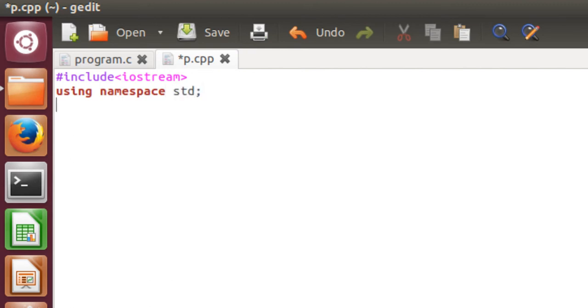And then you will be writing one more line in contrast to the C program, that is using namespace std, and then you will begin your program like this, int main, and then you will just print using cout. Let's just print hello and backslash n, and okay, so this will be our program.